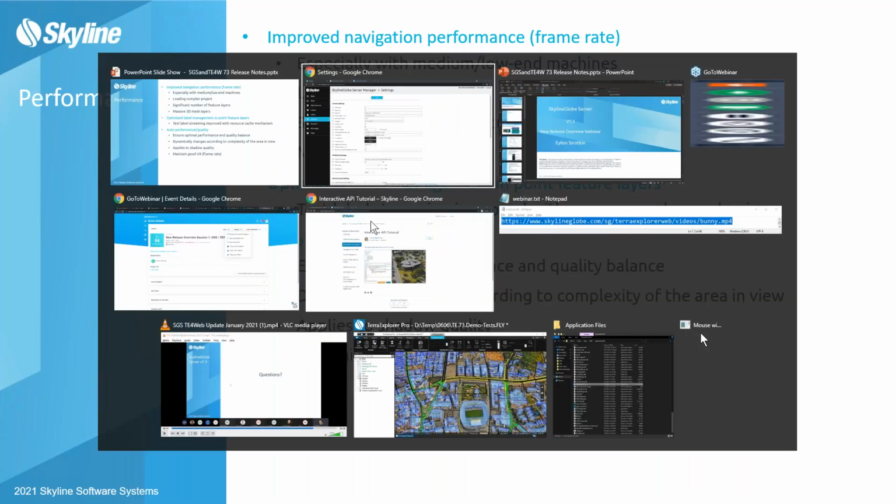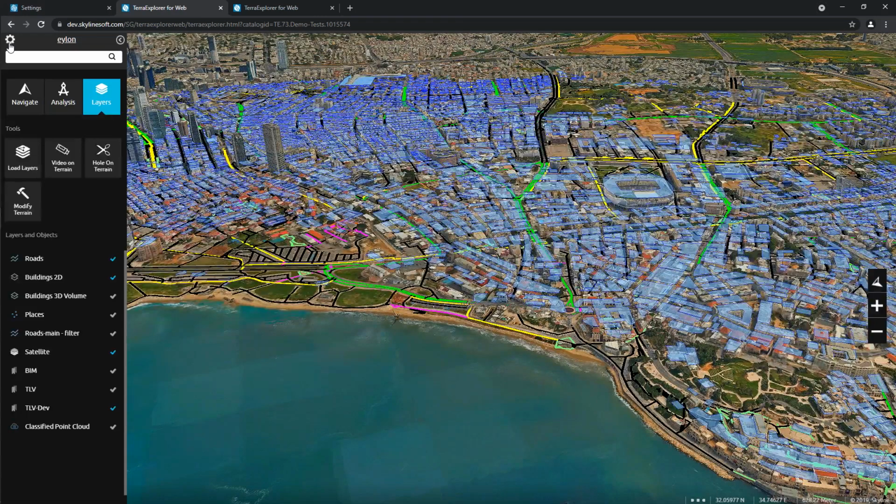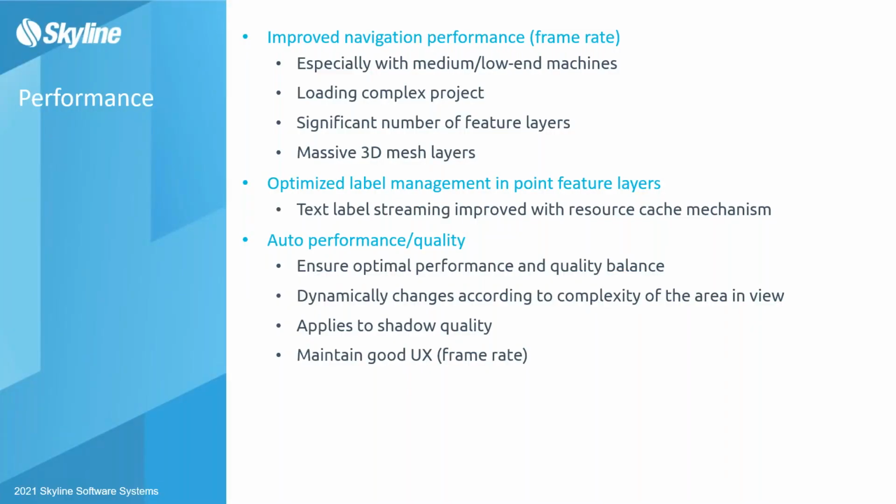In the past, when we look at TerraExplorer for Web, and we'll go over it in more detail, there's a settings panel here, and there's a parameter for quality. In the past, we had high, medium, low. And for different computers, you would set that so it would still work with low-end computers by reducing the number of features in the scene, reducing the number of polygons, simplifying the shadow and so on. So these were the high, medium, low, but now we have the auto mode.